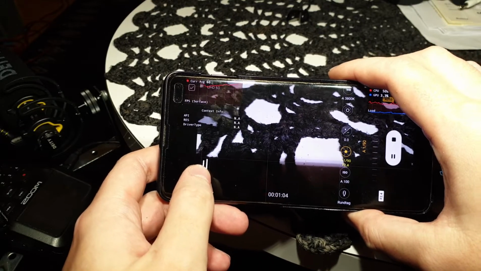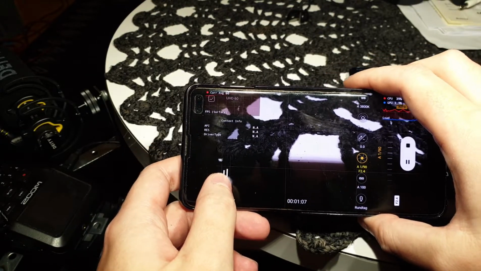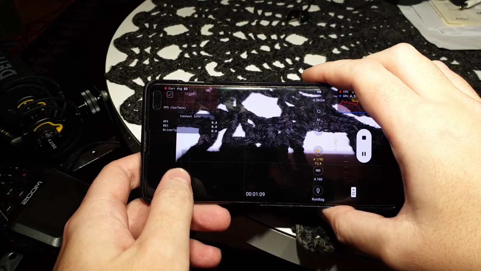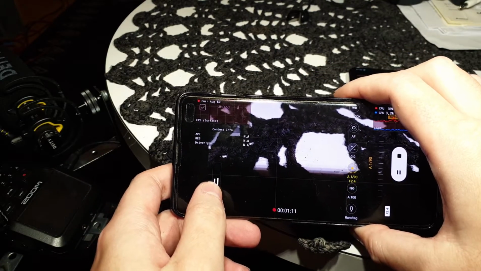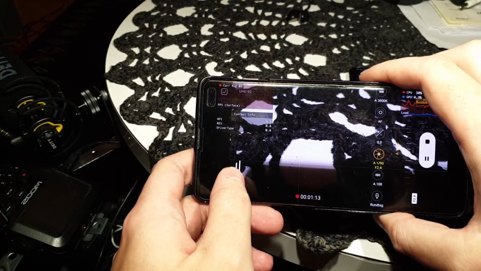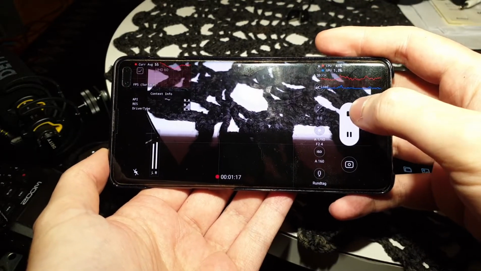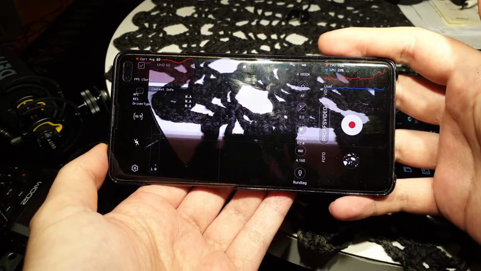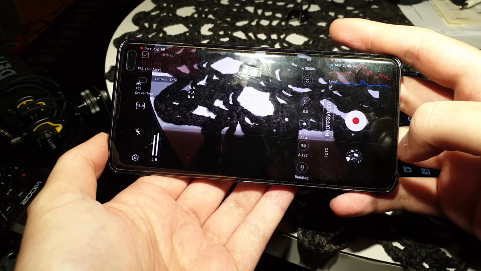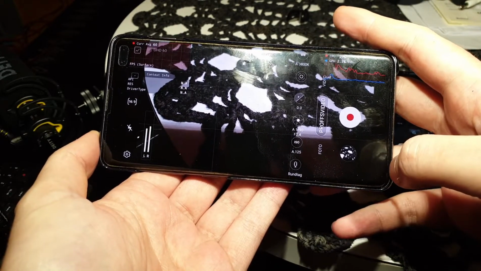Press on the audio meter. The audio meter does the same thing. Stable 60. When you press on it, it's stable 60. So that would be one of the problems with the S10, the S10 generation.